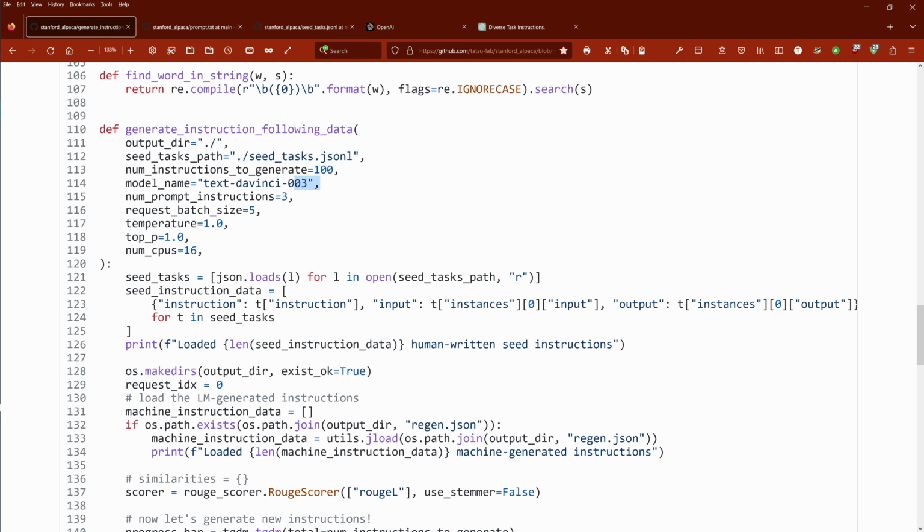Then we need an OpenAI API, and there we need a model. We go with the text-davinci-003. So this is where you have to have your credit card ready. The number of prompt instructions is 3. Remember, we have instruction, input, output given as a structure of our instruction data set. You can have the temperature, you can have the number of CPUs available, whatever.